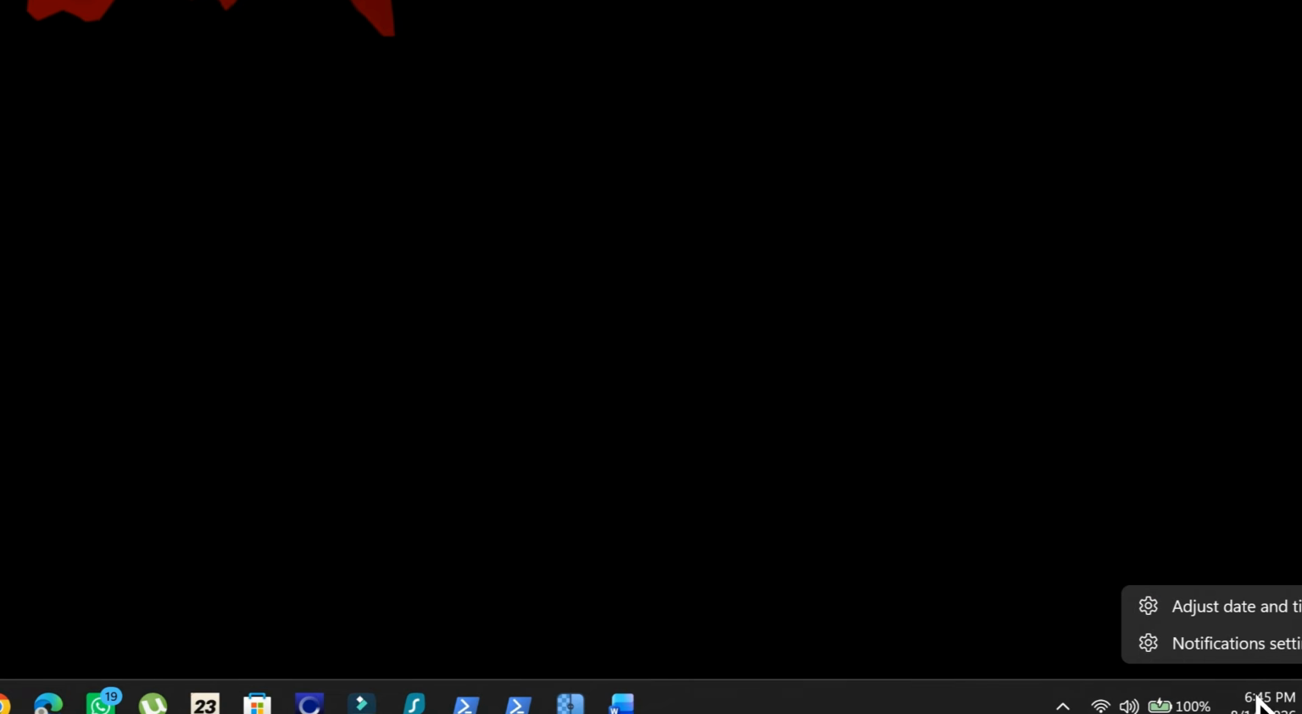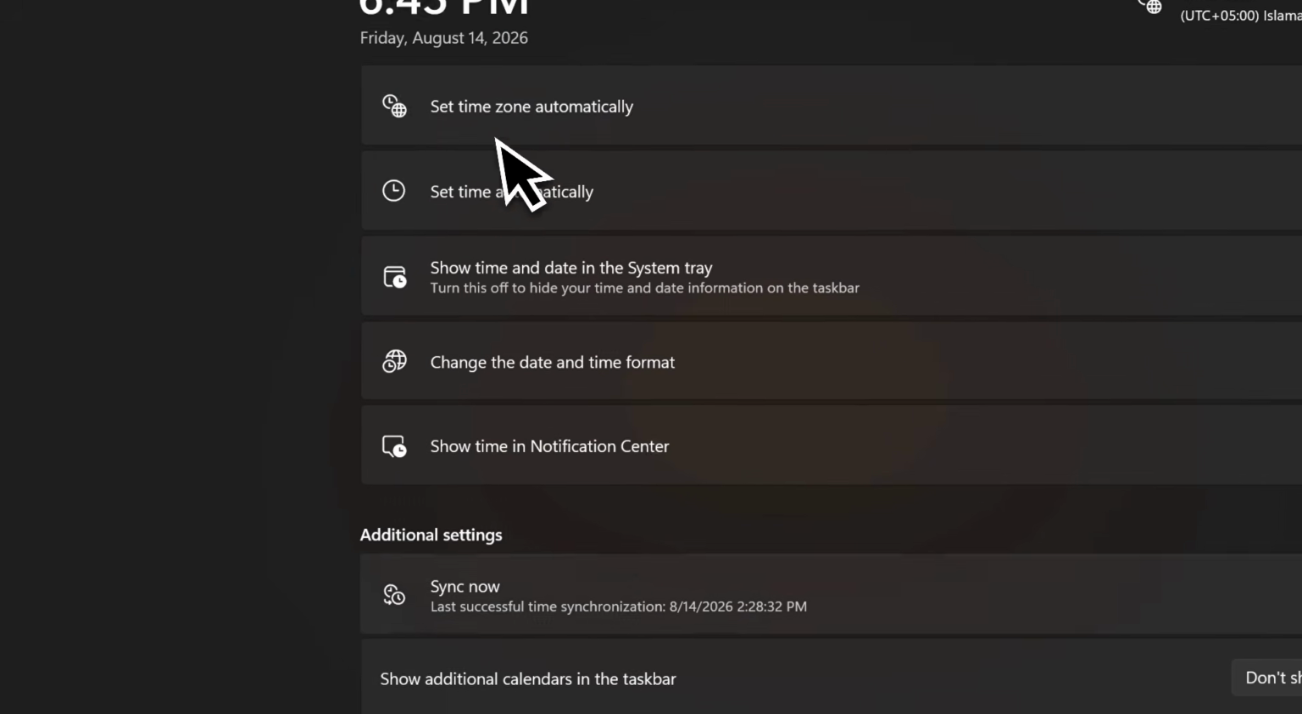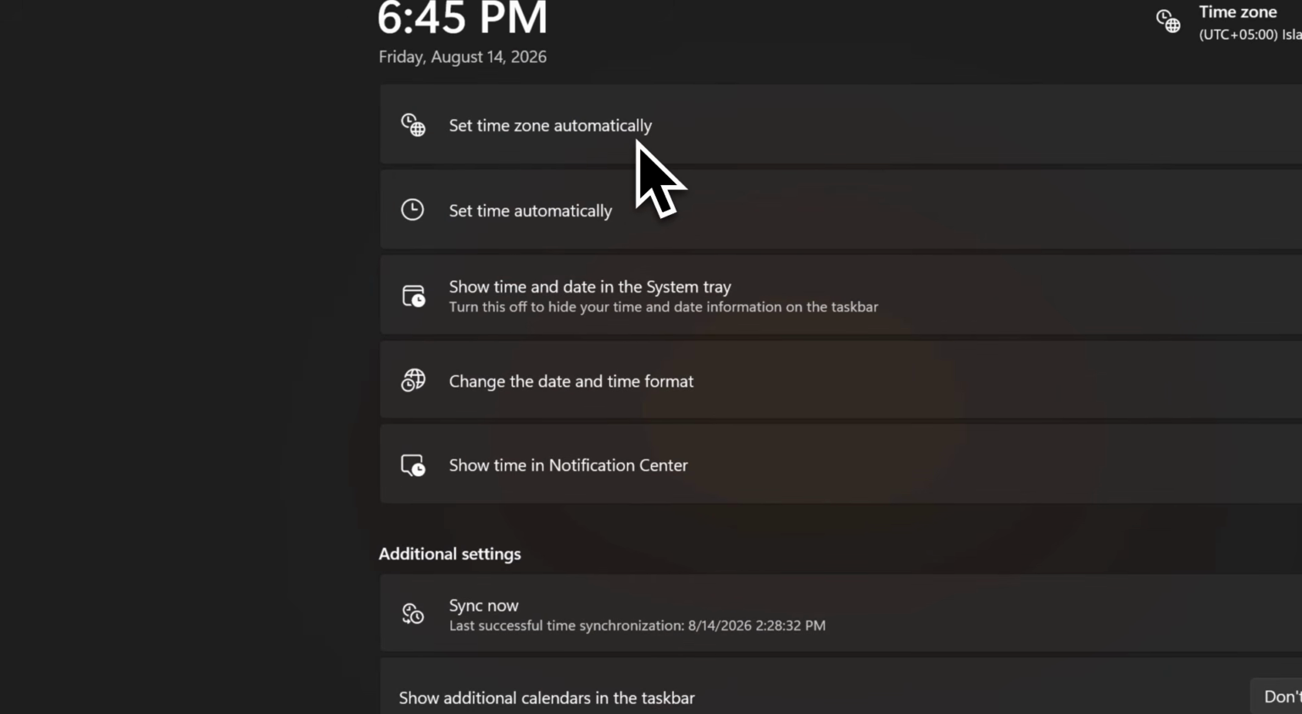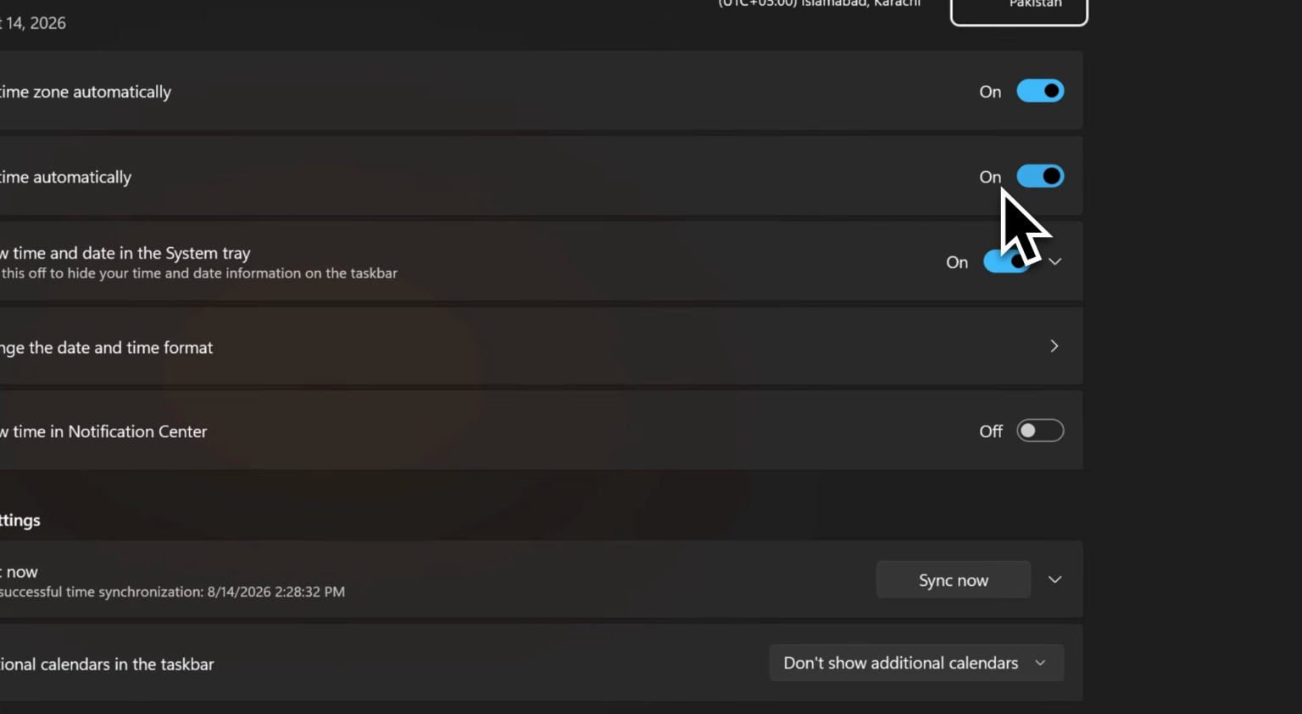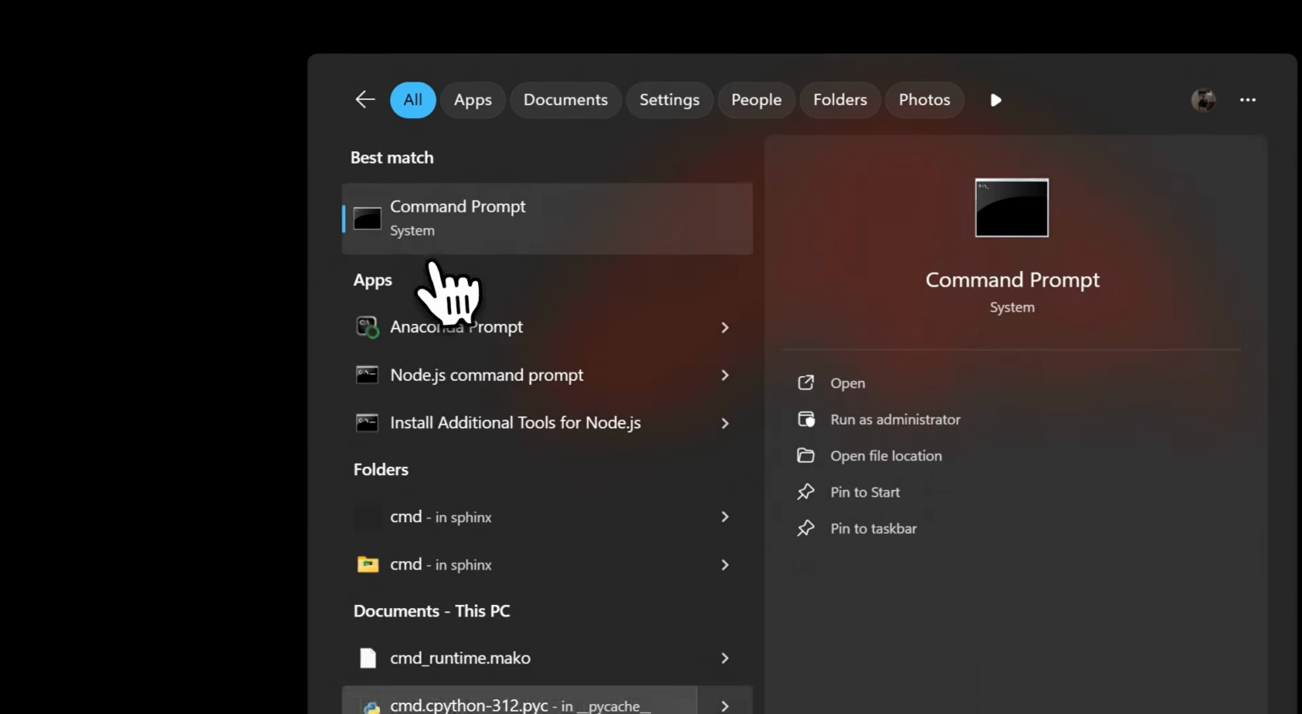Open the system tray, right-click Epic Games, and exit. Next, right-click the date and time on taskbar and choose Adjust Date and Time. Make sure Set Time Zone Automatically and Set Time Automatically are enabled. Then close the window. Search for Command Prompt in Search.